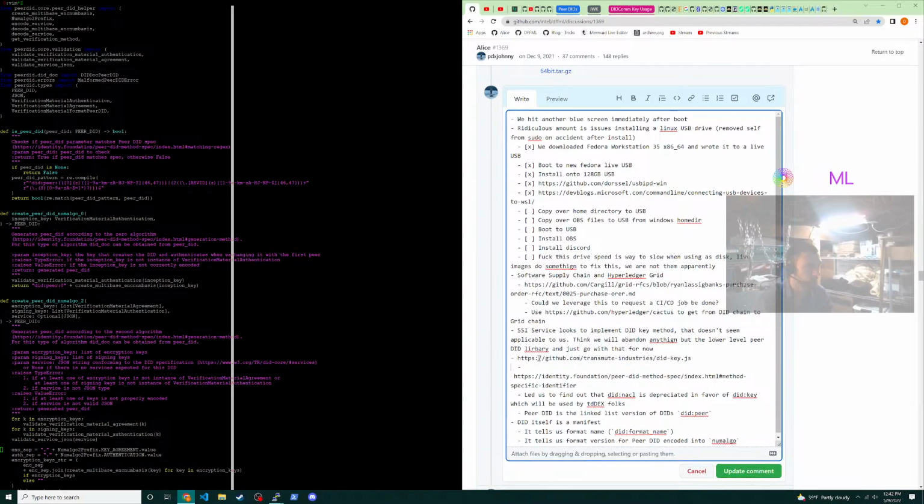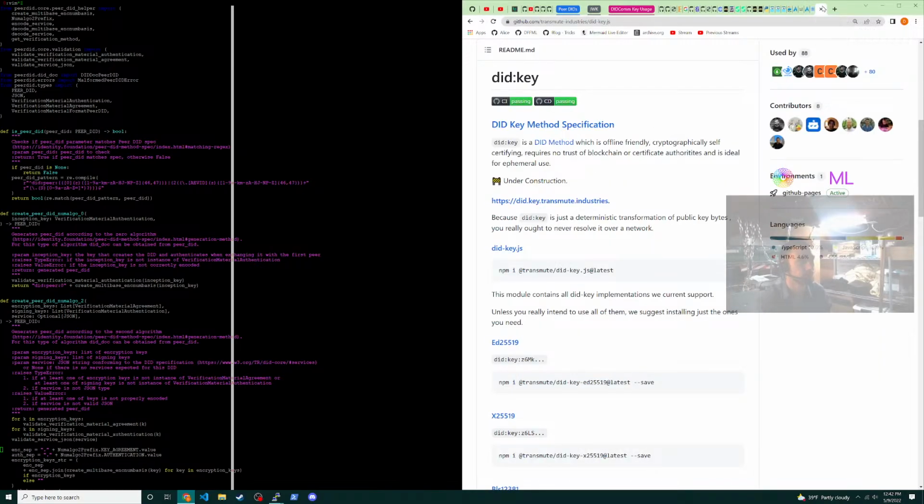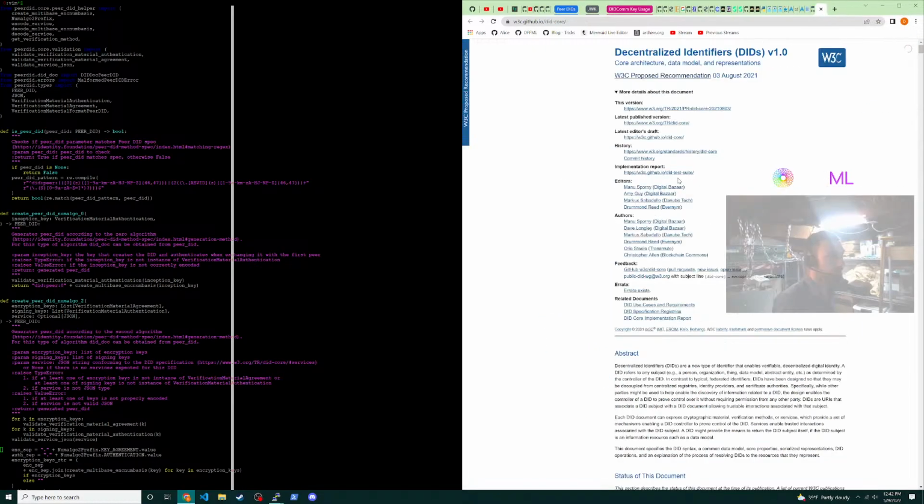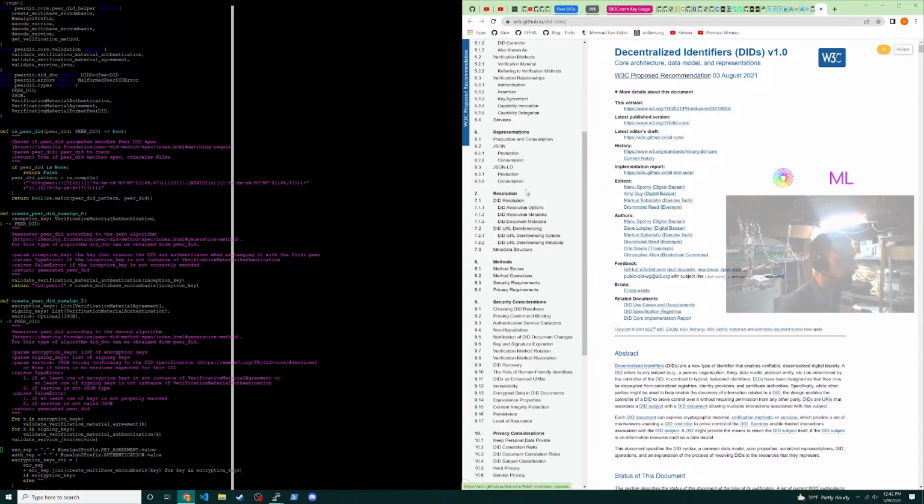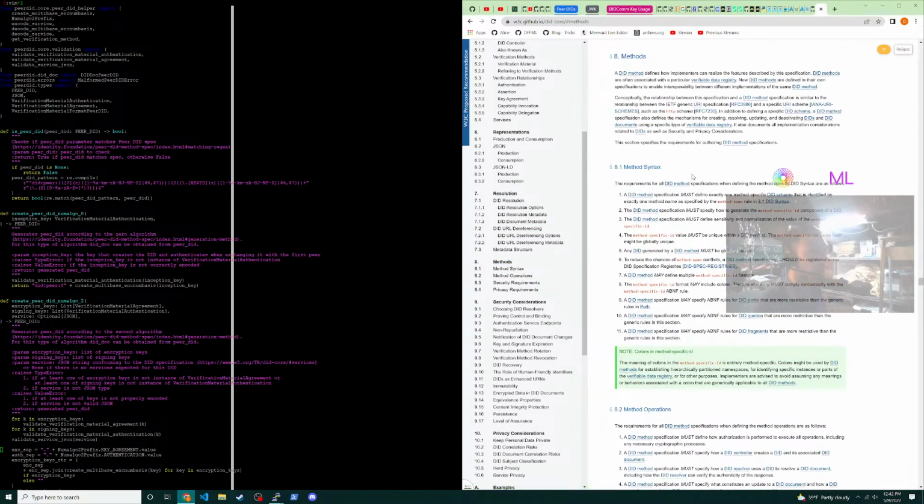DID key, method specification, DID method, which is offline friendly. Okay, so what is a DID method? I think I'm not understanding what that is. Resolution methods. Okay, so a DID method must define exactly one method specific DID scheme that is identified by exactly one method as specified by the method name of the DID syntax. The DID method specification must specify how to generate the method specific ID component of its ID.